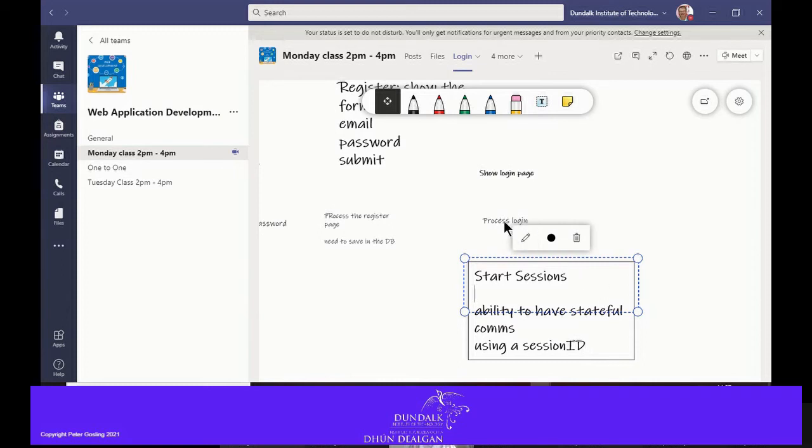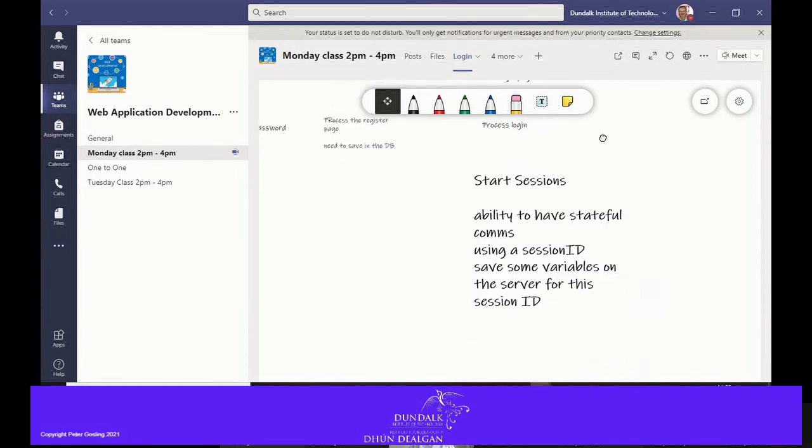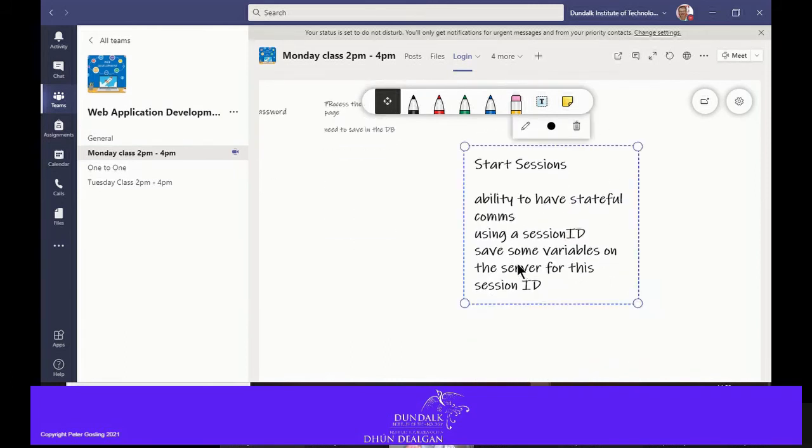So as part of our login process, we would start the session and we would save some variables. So what we're doing is saving some variables for this session ID up on the server. The next time this session ID comes back, the index.php program will get access to those session variables, and it can then make decisions on what to do based on the values of those session variables.